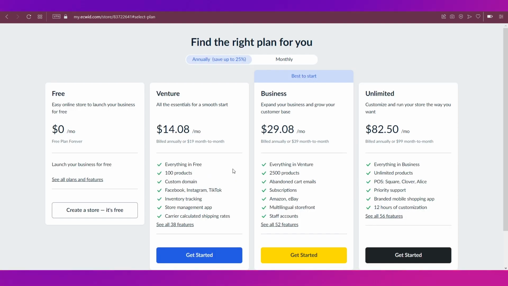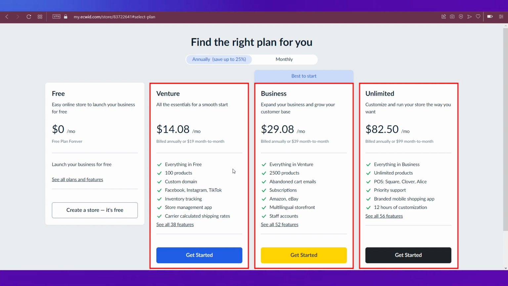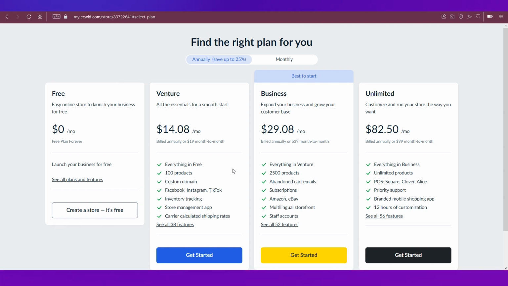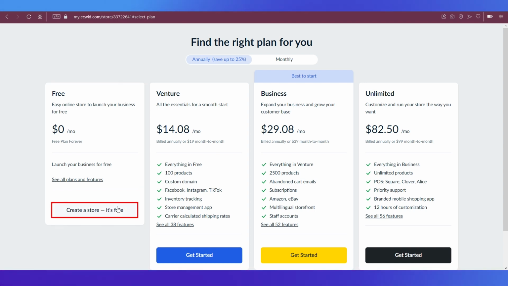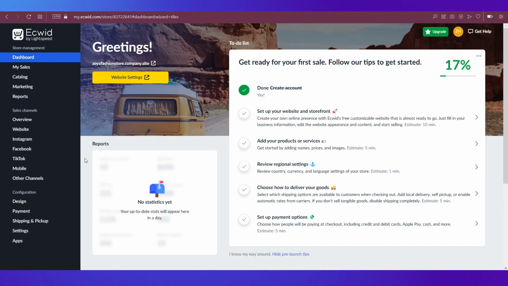Now on the next page, you will be asked to select your plan. You can choose any of these 3 paid membership plans according to your requirement, or you can also choose the free plan. We are going ahead with it, so click the Create a Store button and you will be taken to your dashboard. So this is your dashboard.